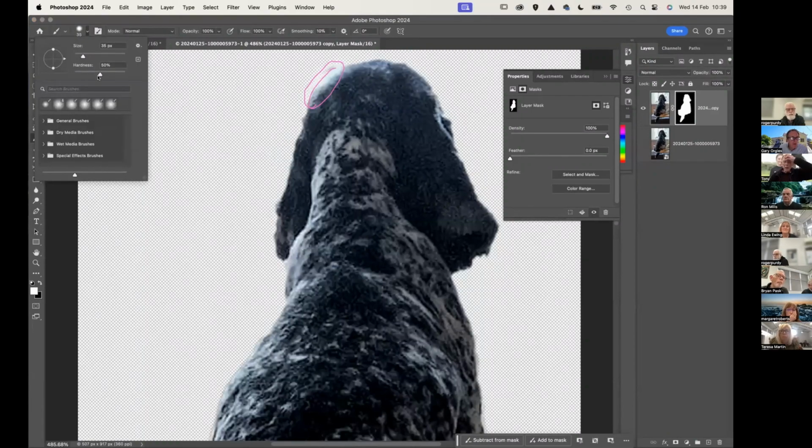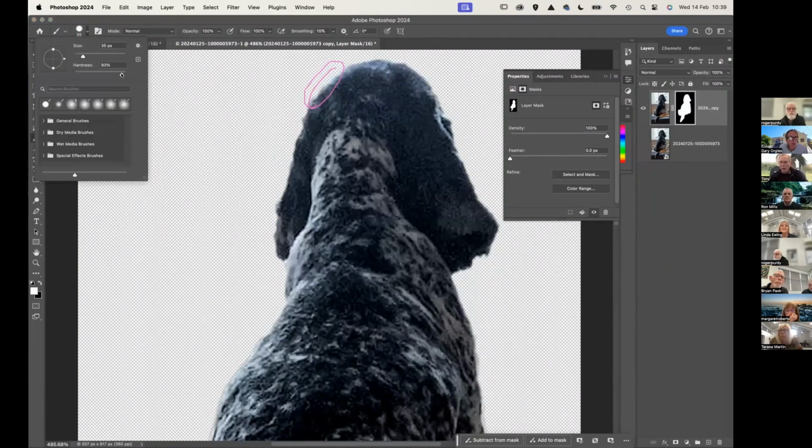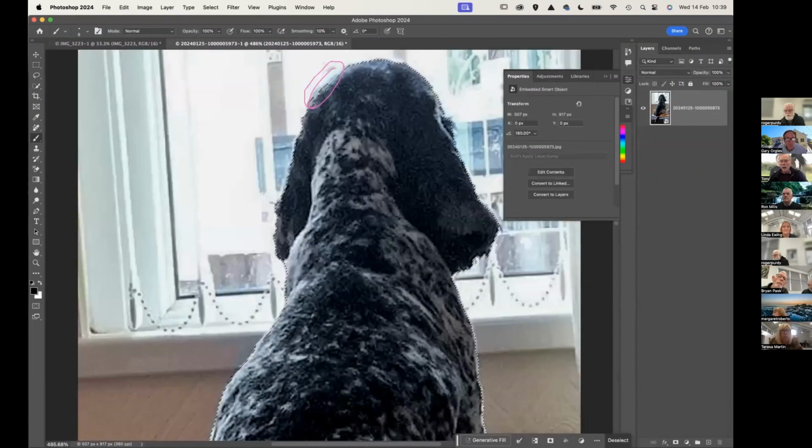And I'd very much aim for a harder brush as well, because that brush that Brian had selected there was a little bit hard, a little bit soft. So I would go for a hard brush, and I just paint that back a little bit back in. Now, even that's a big brush. Make it a bit smaller. There he is on.